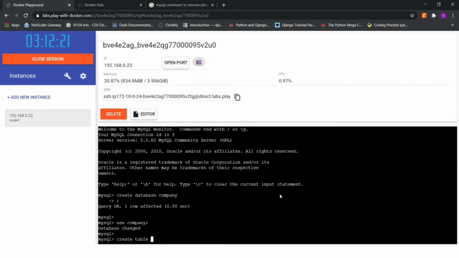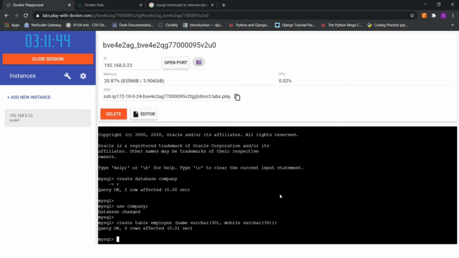We can give the command create table, and since we are going to store the information about an employee, let us name the table employee itself. The first field is name, and we can store it in varchar with a maximum limit of 30 characters. The second field will be mobile number, so we can say mobile, and then varchar. Again, we will store it in the character type, with a maximum limit of 30 characters, and then we can close the bracket. Now if we execute this command, as you can see, a table has been created with these two columns.